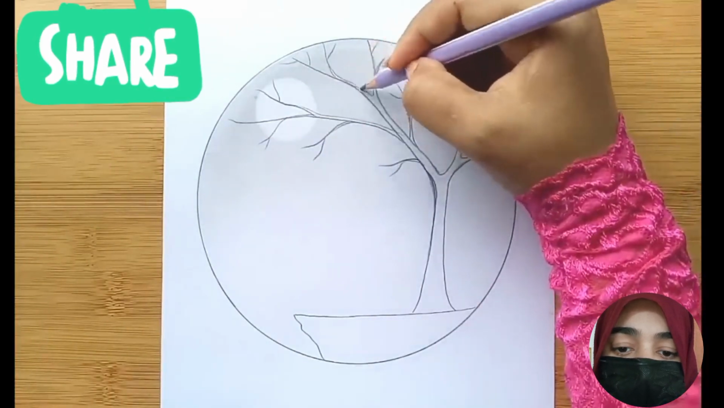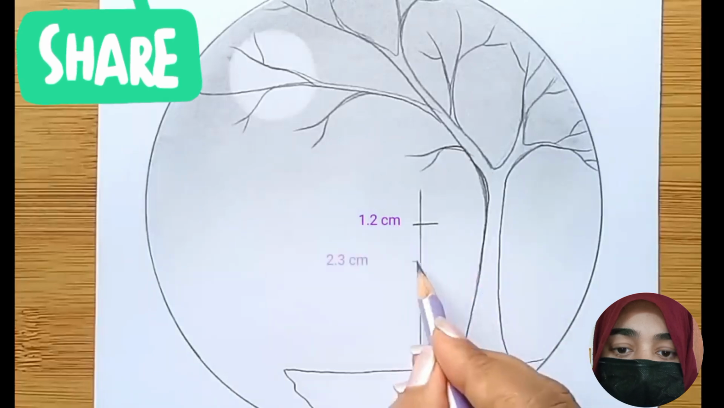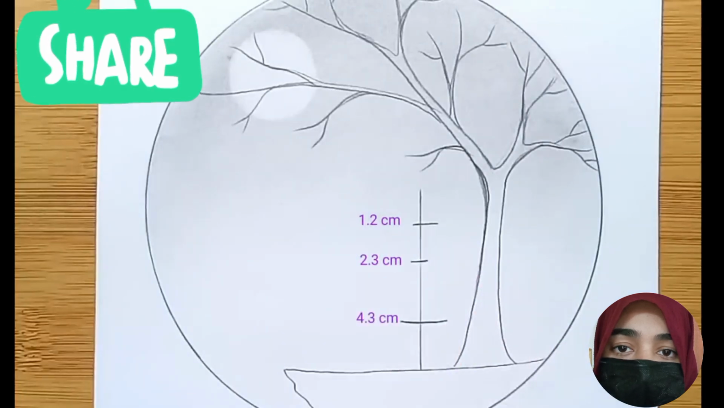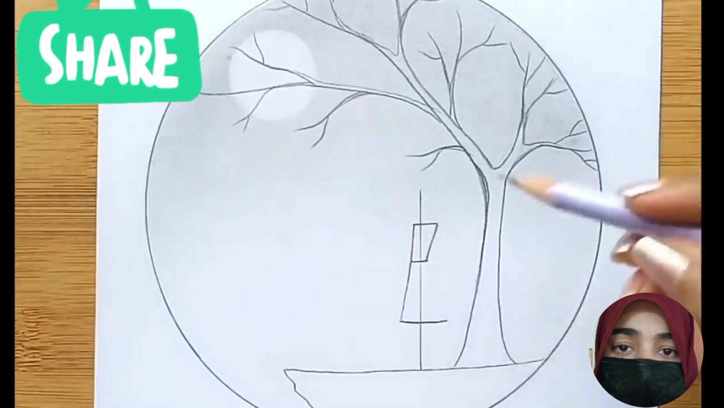Now, outline her body. Draw the arms and legs using simple shapes. For her clothing, add basic outlines for a dress or top. Focus on the silhouette, we will add details soon.